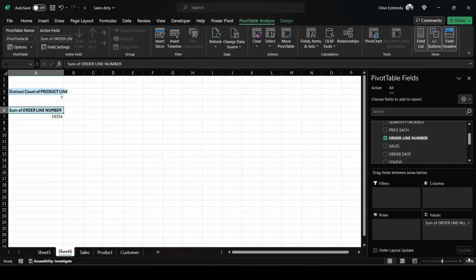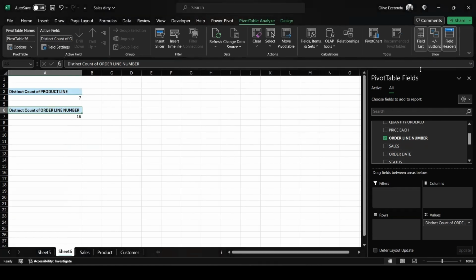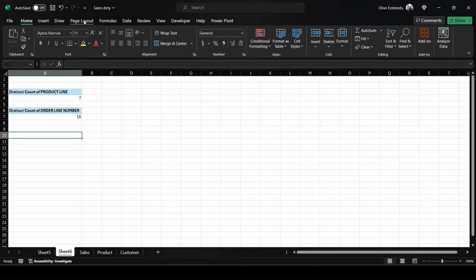And you can see the sum of order line, but we want to know the distinct number of order lines that we have. So click here, come to value field settings, and come to distinct count. Okay, and there you have it. You have 18 of it.